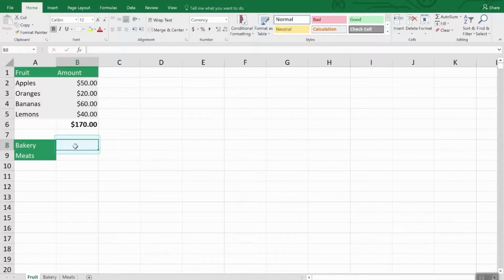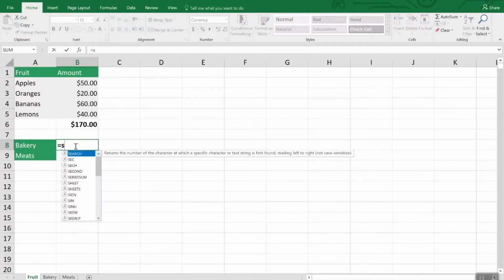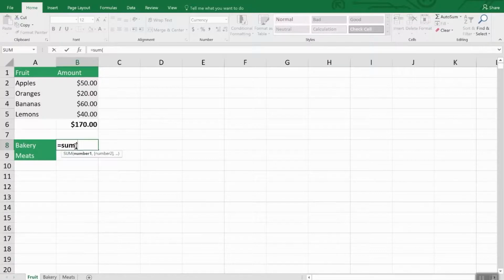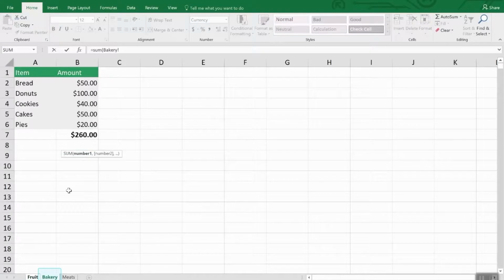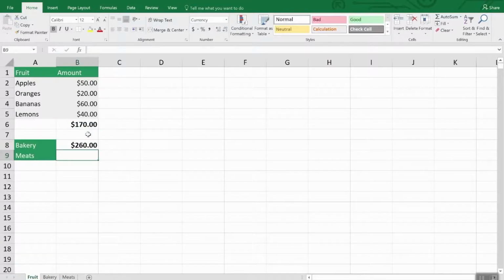So the way you do that is you hit the equal sign to start a formula, and we're going to bring in a sum, and then you click the left parentheses. Navigate to the bakery tab, click on the cell we want, in this case B7, and all you need to do at this point is hit enter. We go back to the fruit worksheet, and you can see bakery has been filled in.